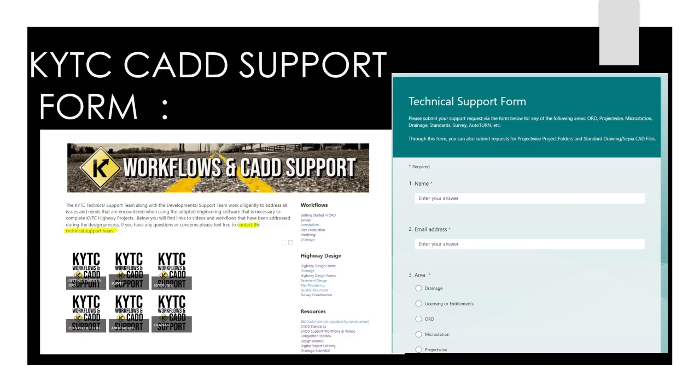And like always, if you have any questions or need to contact any of the CAD support group, you can do that by going to our website and selecting the Contact the Support Team link. And once you do that, it will bring you this technical support form, and you can fill out your name and email and the area you're having the issue with. If it's a survey issue, make sure you hit survey, and that will come directly to our survey team.